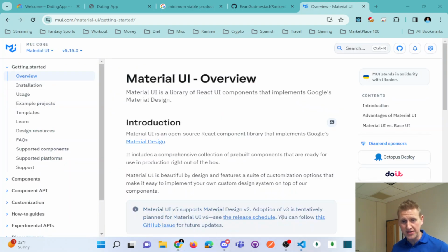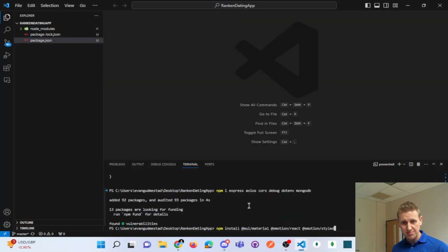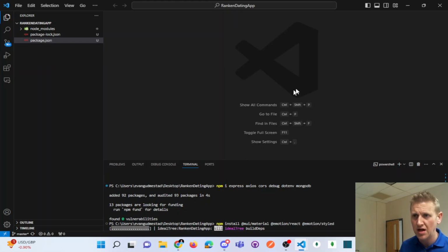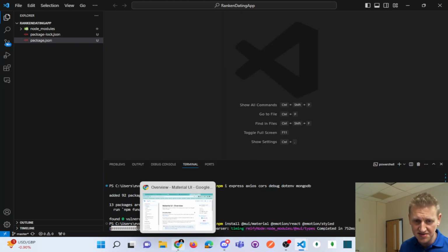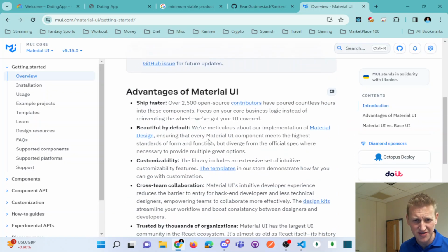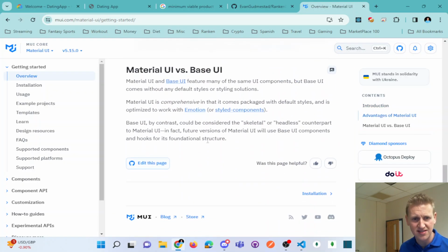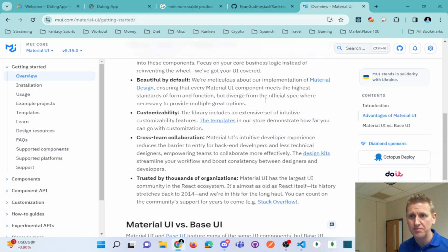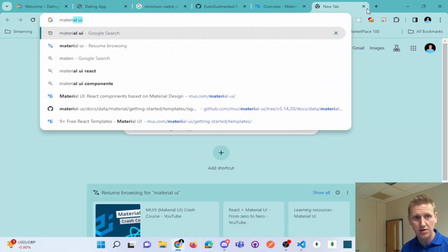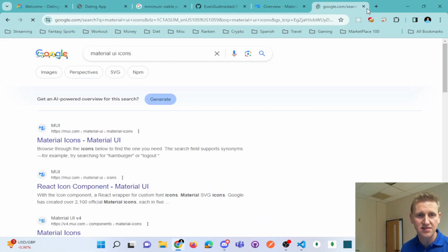So back to our project. Let's bring in those dependencies. And there's also some icons that are Material UI icons. So there's a second command to bring in the icons, which is Material UI icons.